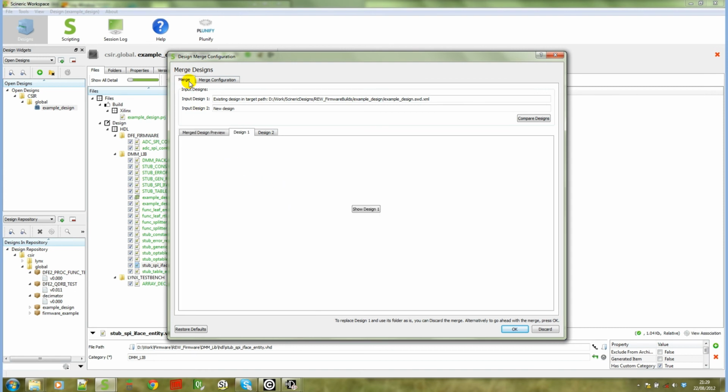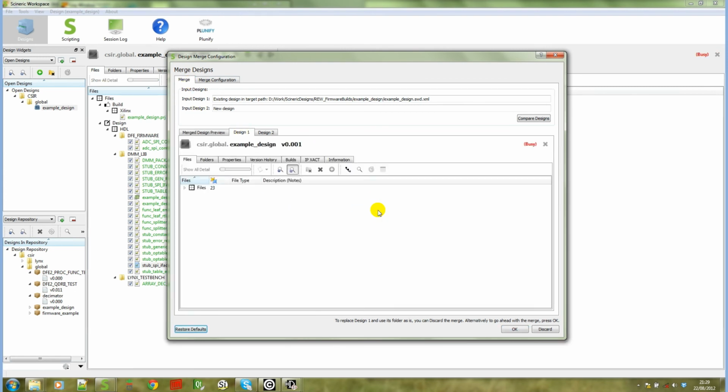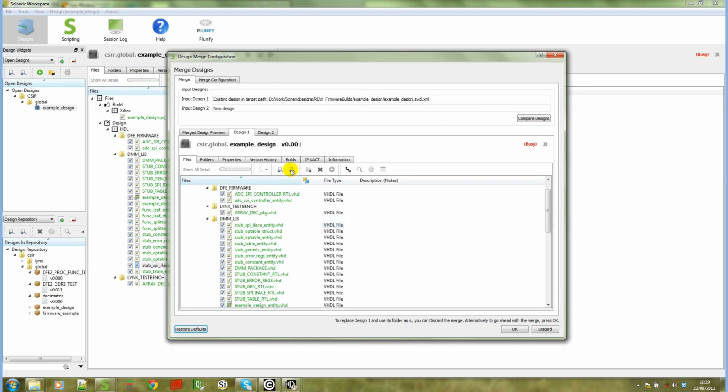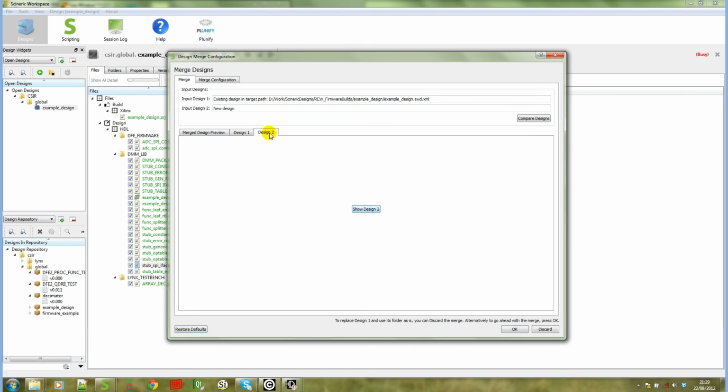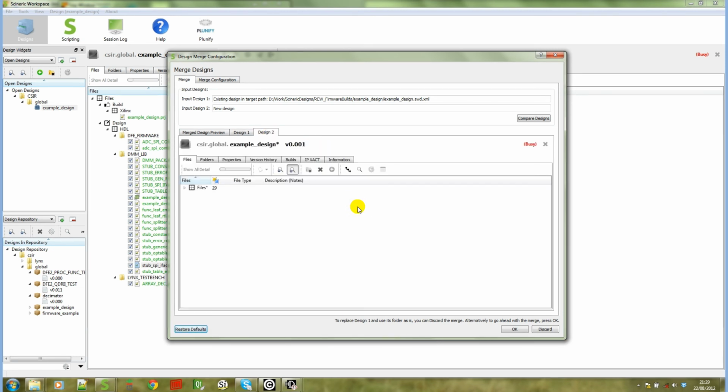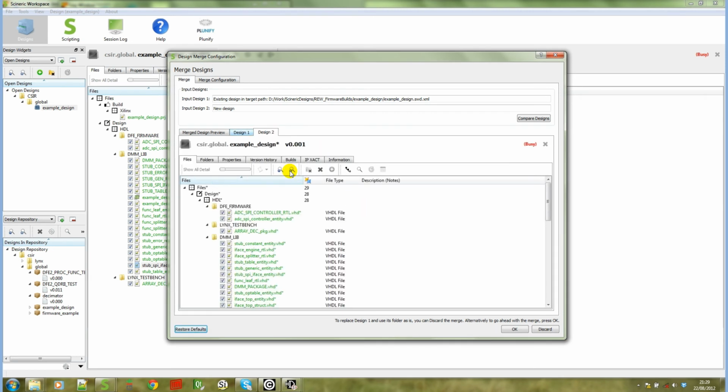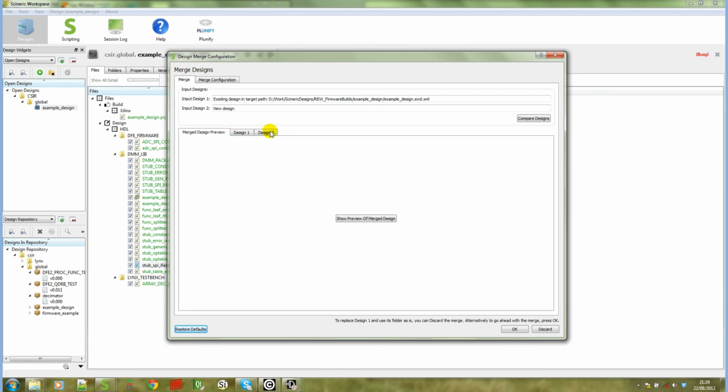If you go back to merge, you can view the different designs. So design 1 is our current design, and design 2 you can also show, and this is the newly parsed design. Notice that this design has 29 files, and design 1, the existing design, has 23 files. So you will notice we removed 6 files. The new imported design, design 2 in this context, will replace those files for us.